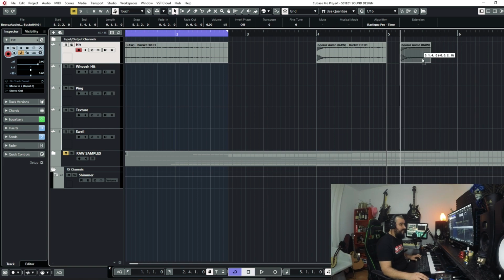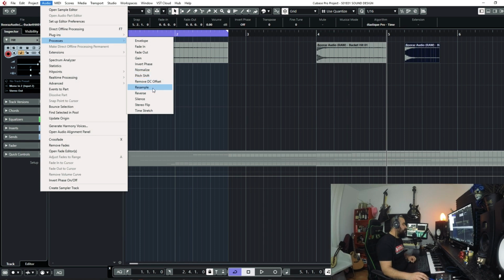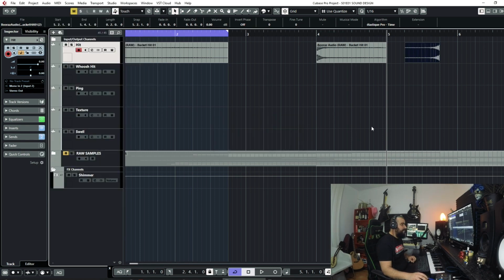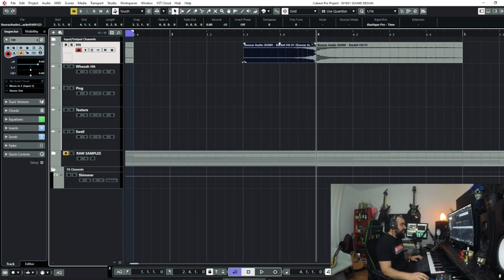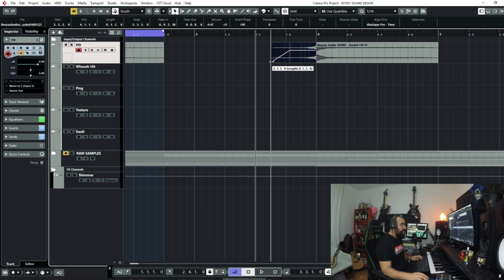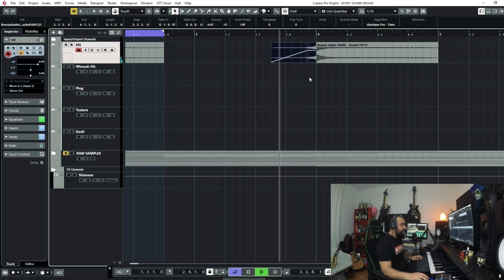Cut it up a bit like this, make it a bit shorter. And then use the oldest cheat of them all: reverse. Now what will happen here is we will have two samples playing into each other, and then just use some magic like this to blend them. Let's put it a bit more here.